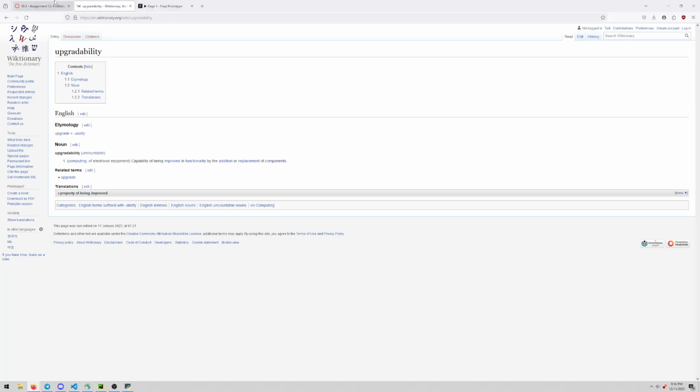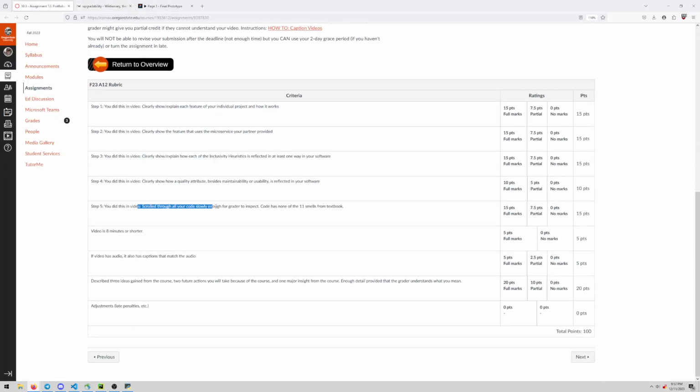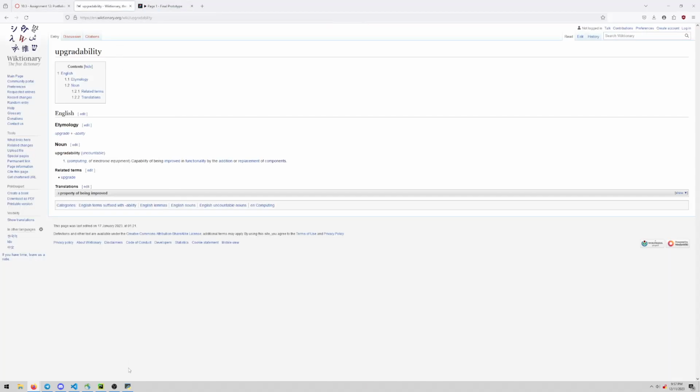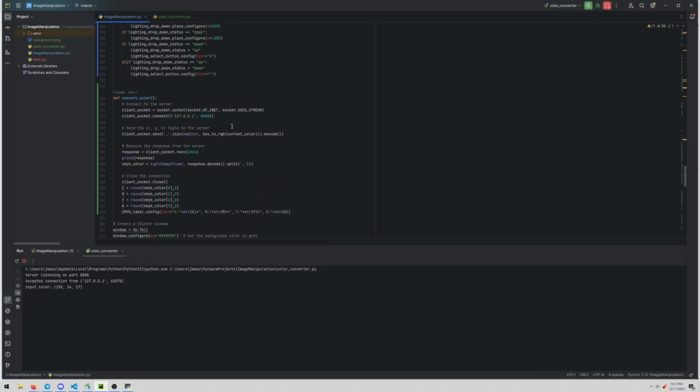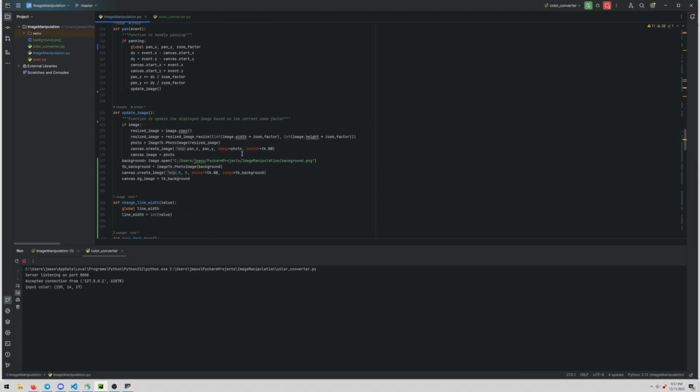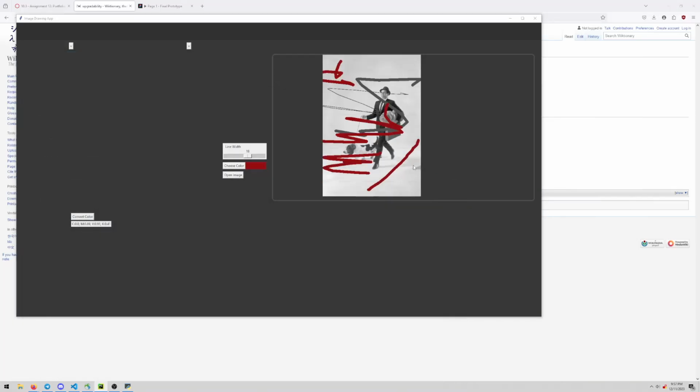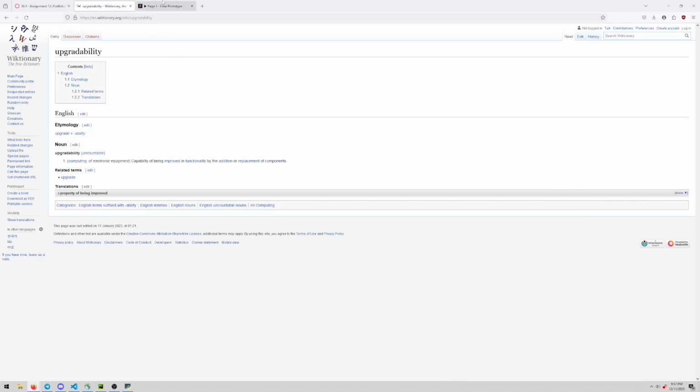Then we have to talk about quality attributes, upgradability. I spent this entire sprint basically working on upgradability. All the code is formatted in such a way that I can upgrade easily just by adding a function. Basically I refactored all my code into usable functions. So that is that.